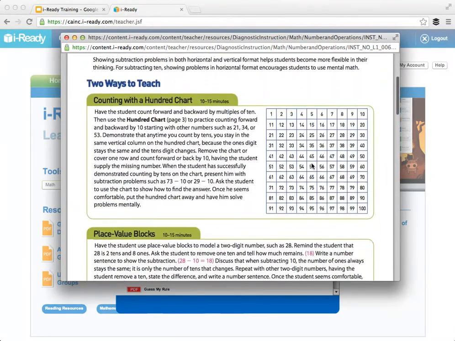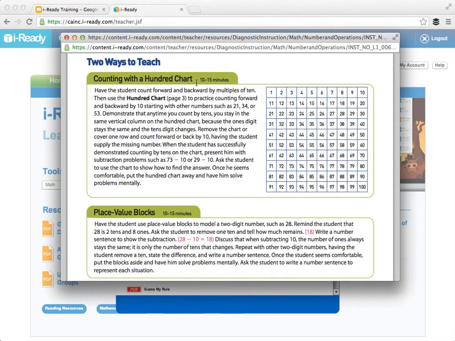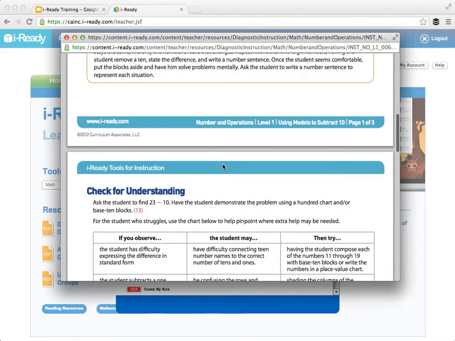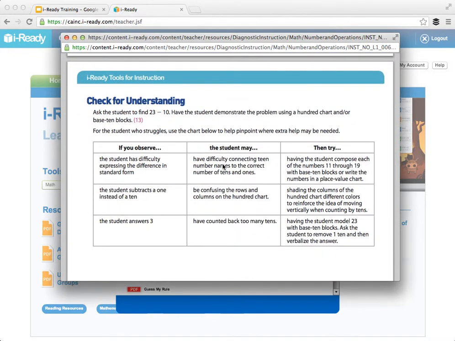They show me that there are 2 ways that I can teach this. Each one will take me about 10 to 15 minutes, which is great for a small group activity, a small group reteach. And it also will show me a check for understanding. So if you see that a student's having trouble in this or confusing this or doing something wrong, they give you kind of a, this might be what the student's doing, and here's what you can try. So it's really great to help you kind of be able to look at what students are doing and really figure out, how do I address that specific need they have right now?